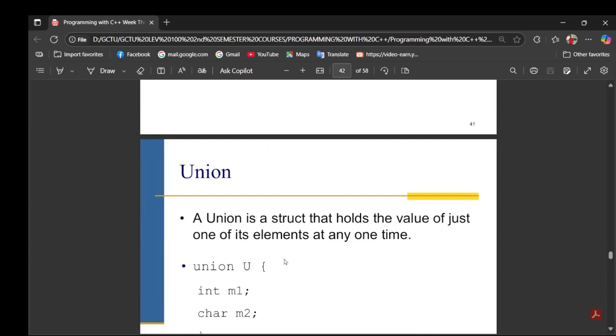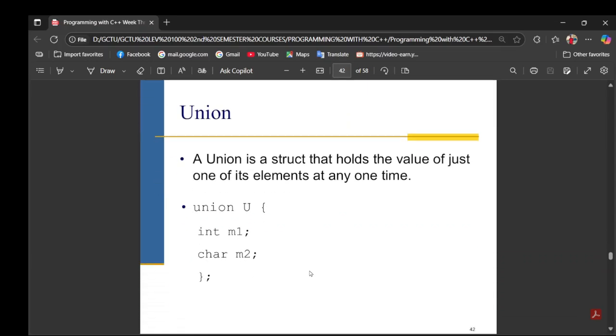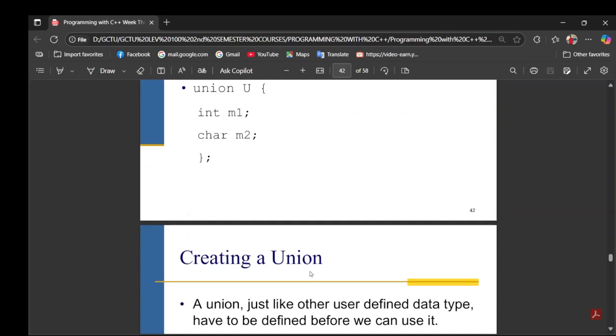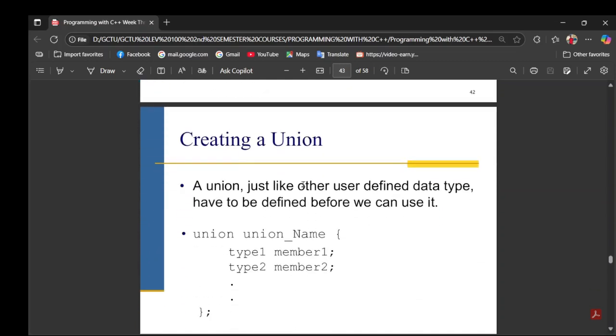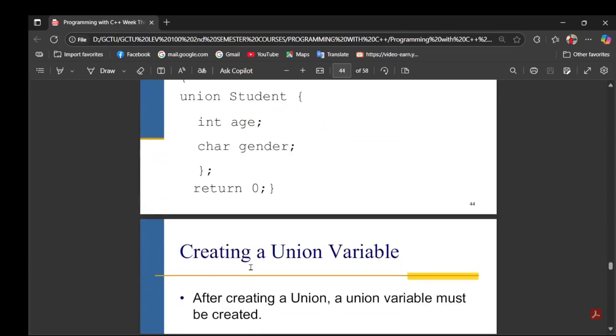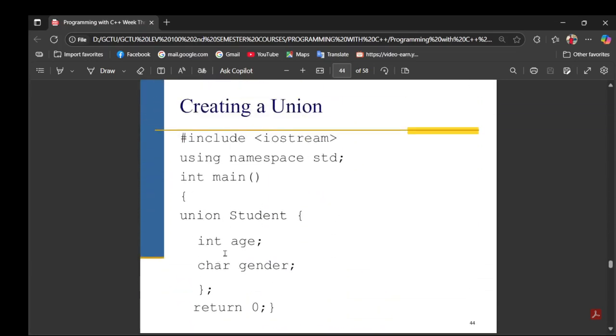A union is a struct that holds the value of just one of its elements at any one time. So a union, just like other user-defined data types, has to be defined before we can use it. We have union name, the data type, the variable name, and this is a basic example of it. We have union, then the age, that's the type, then the variable name.